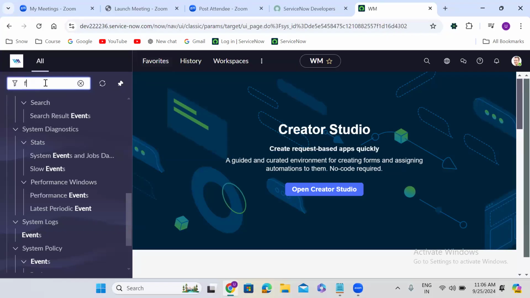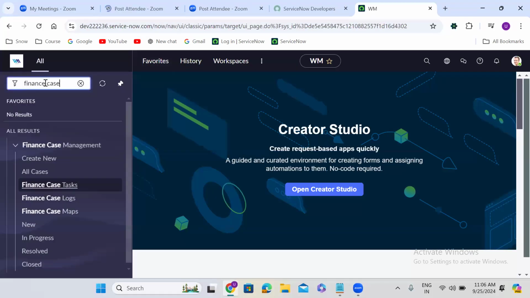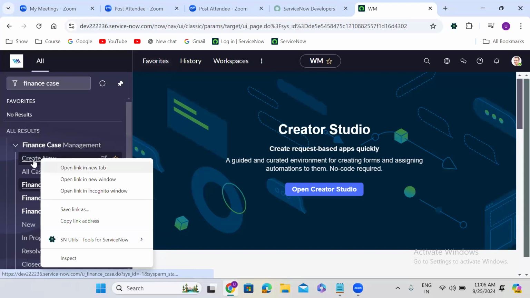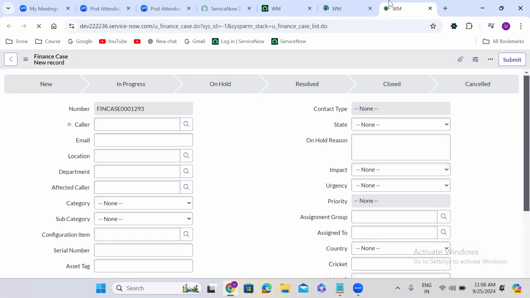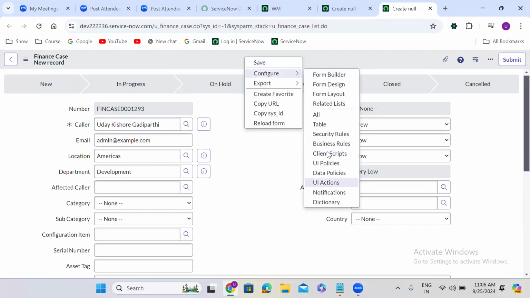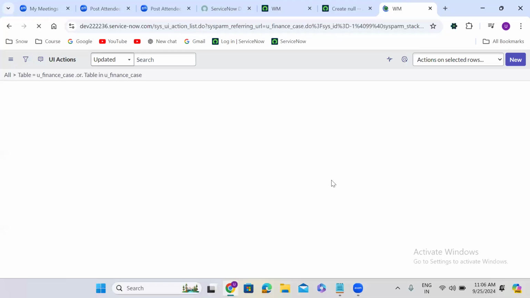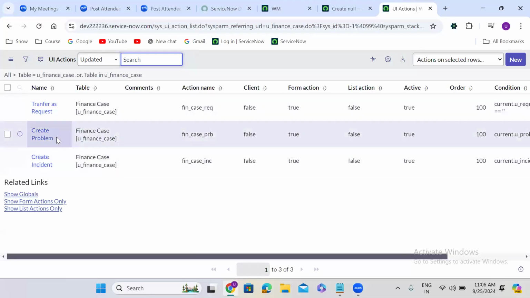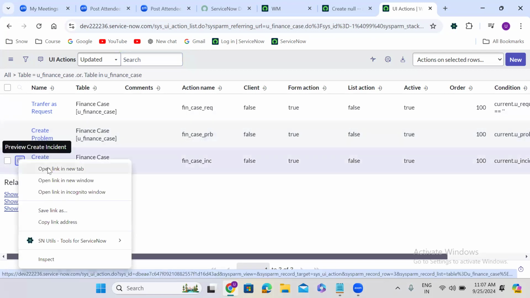So let me just go to finance case form. Right click, configure UI actions. So 4 UI actions we created. Why 3? I think we did use insert and stay. There should be 4, right? I think, okay. Fine.